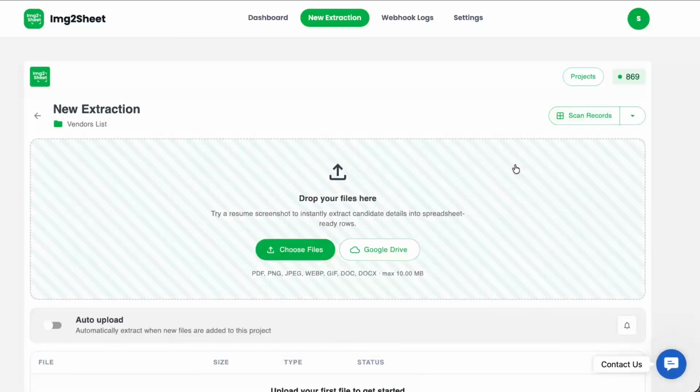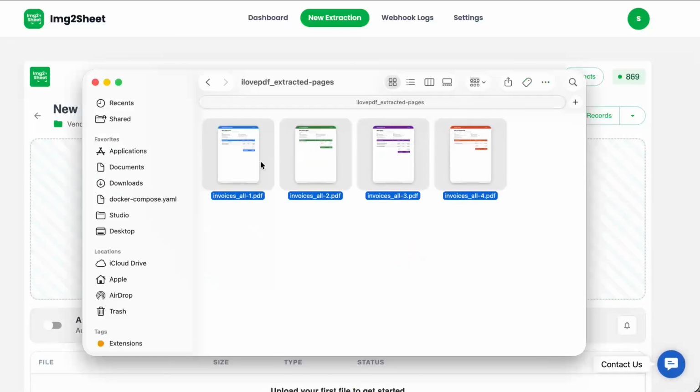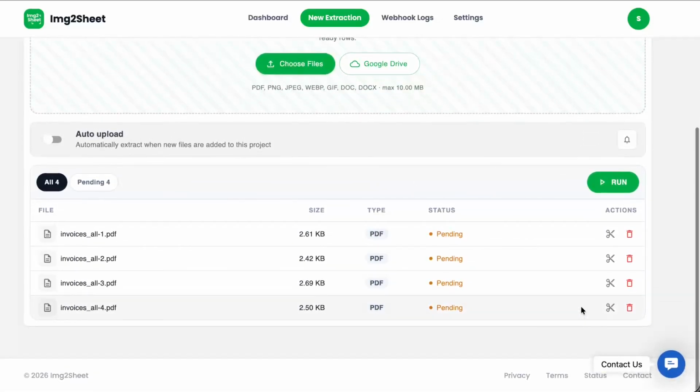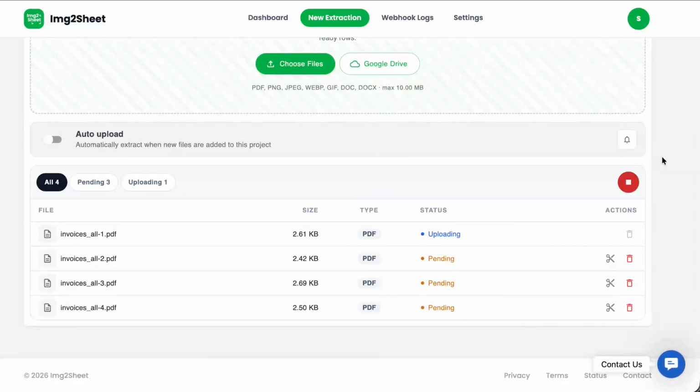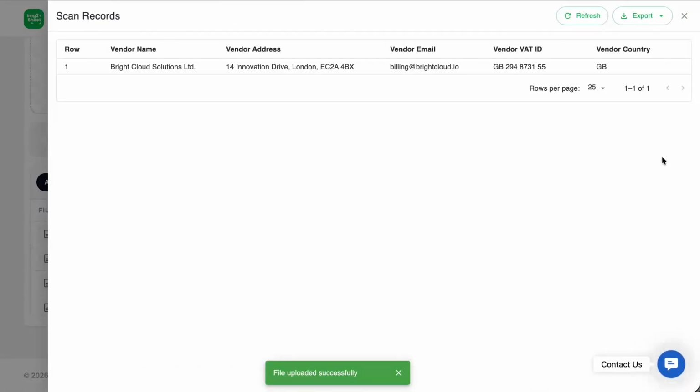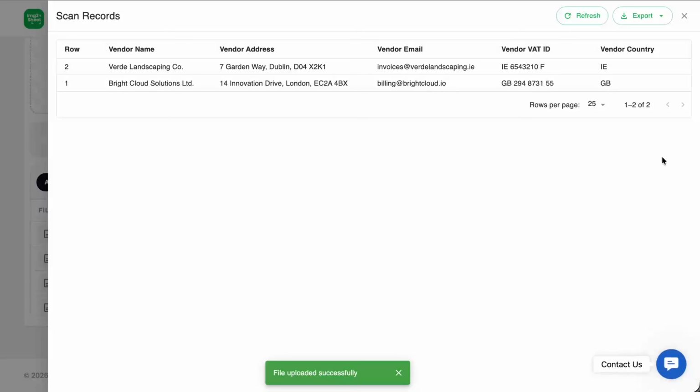Now select the files you want to process and click Run. In just a few seconds, Img2Sheet will extract the data and generate a clean, structured table ready to use.